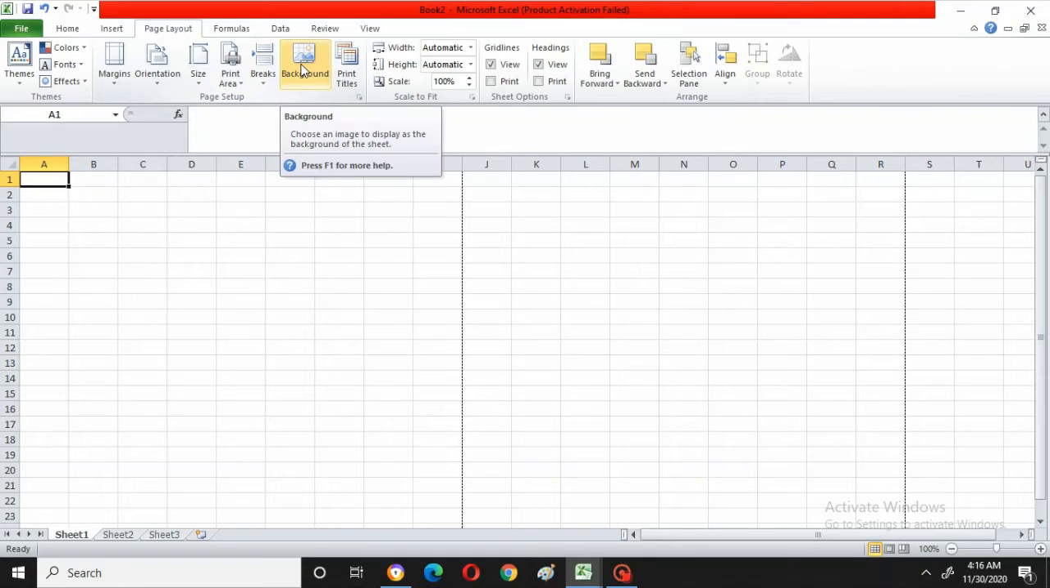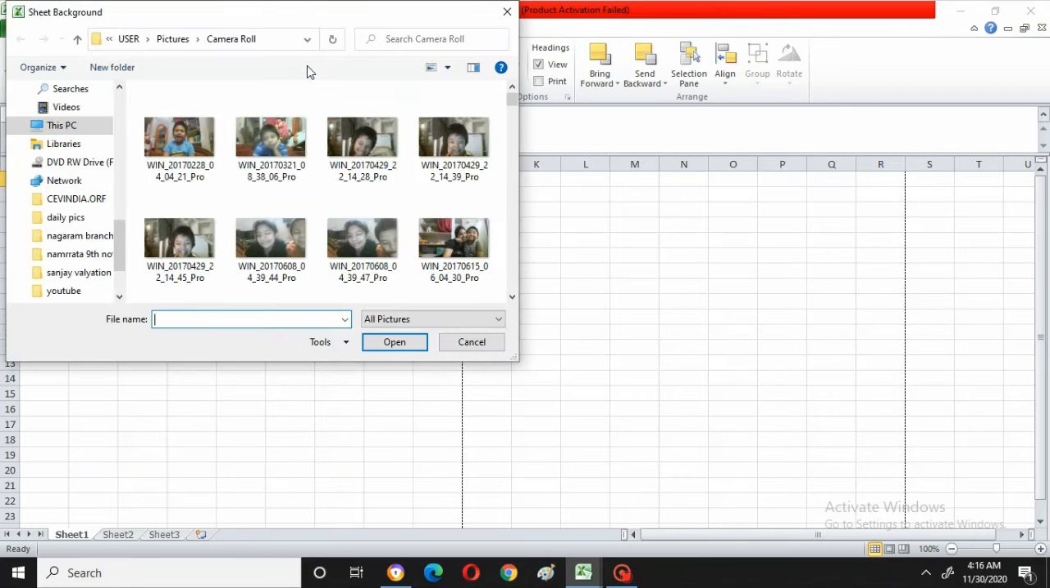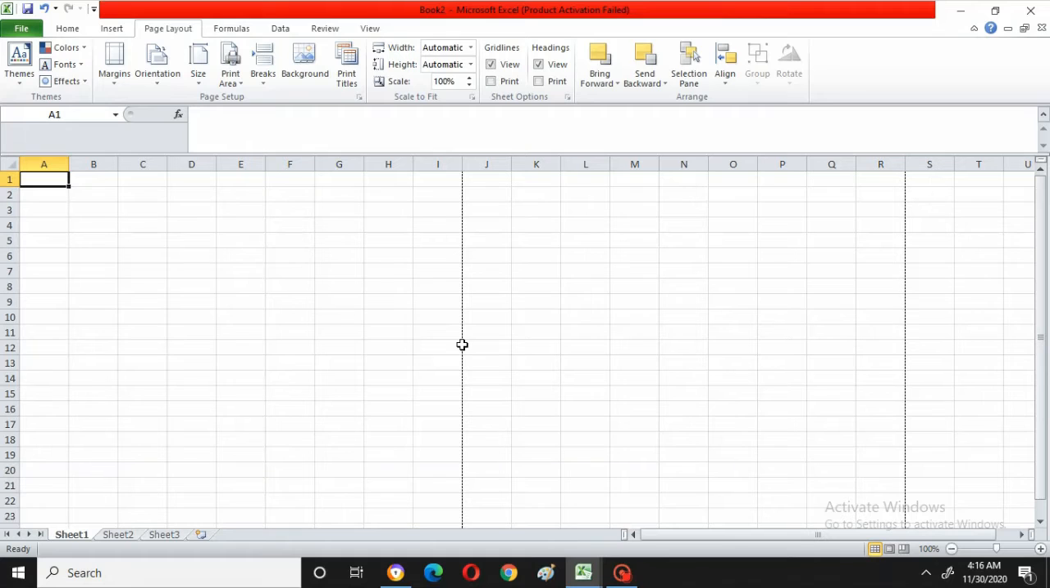Background is nothing but choosing an image to display as the background of the sheet. That means on this sheet you can add a background. Here on my laptop I don't have any images, so I am not selecting it. If you want, you can click on it and you will get all these options, and select whichever you want. I am not selecting because I don't have any flower image or other images.